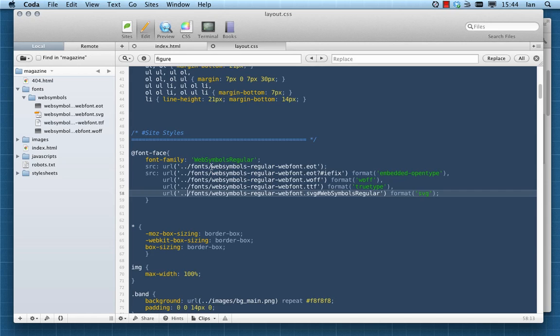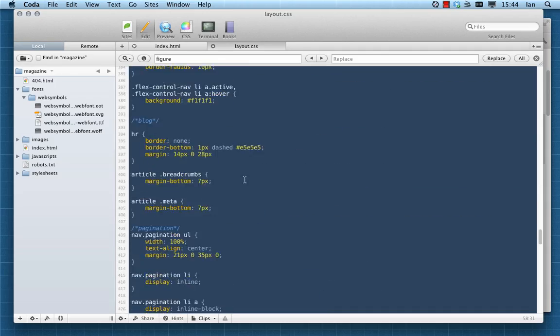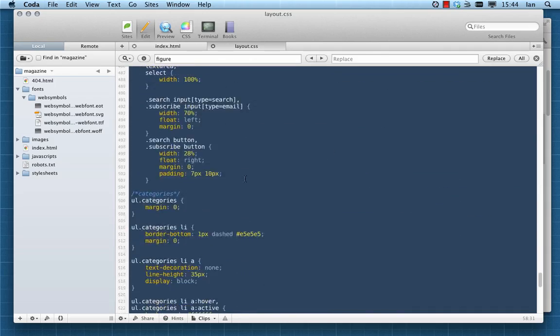Now we've put them in a directory called Web Symbols within our fonts folder. So we just have to make sure that we're pointing to the correct paths, and these are the various files that we need to point to. So that's taken care of. Now we need to make sure that we style our icons appropriately.